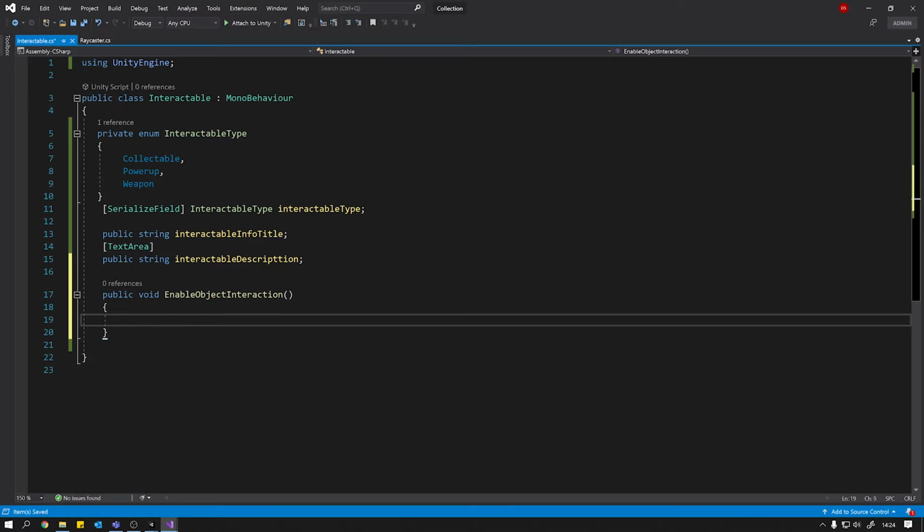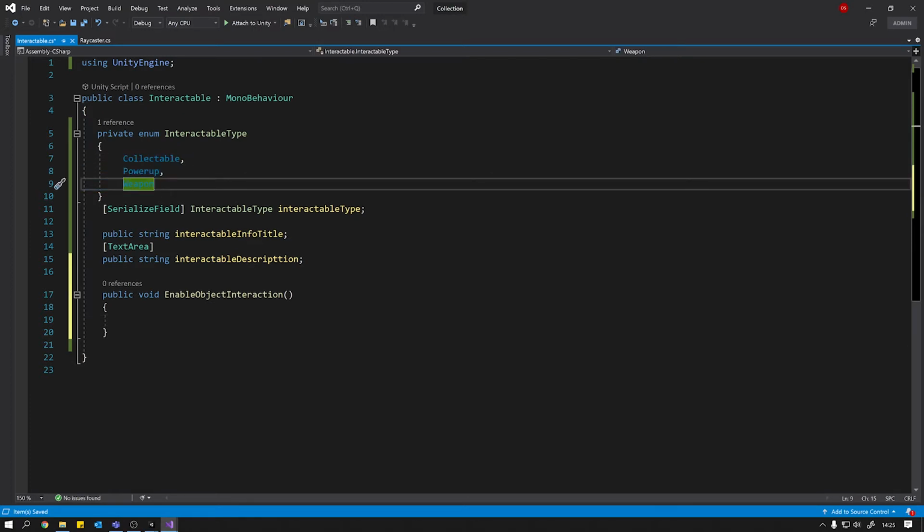Because we have many types of interactables, we're going to need a way to filter what we do with this object. For instance, if this object was a power-up, then once enable object interaction is called, we might be adding 10 or so points to our health. Or if this object is a weapon, then we can send it off to another class in order to control what happens to it once we've collected it. And we're going to need to filter what to do with these three options, or however many options you have.